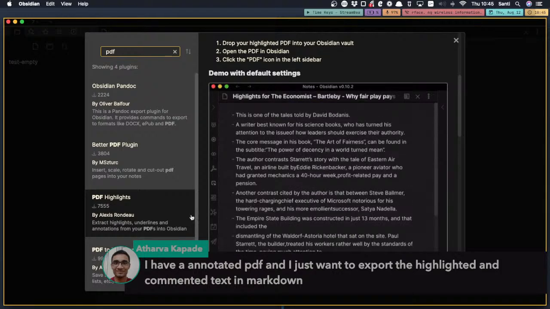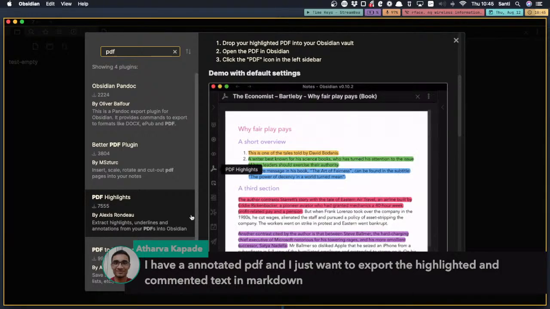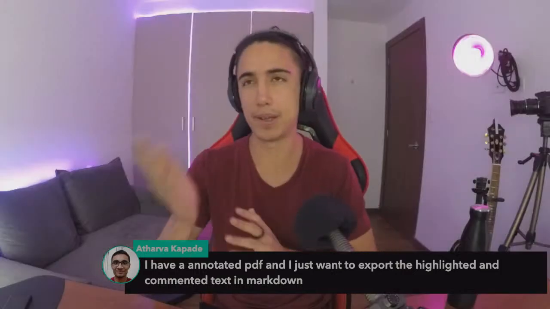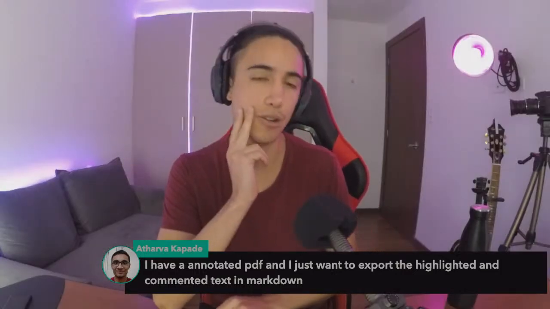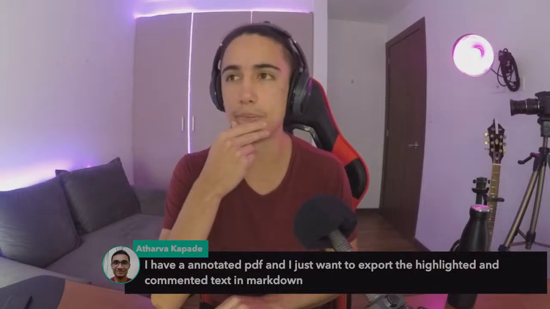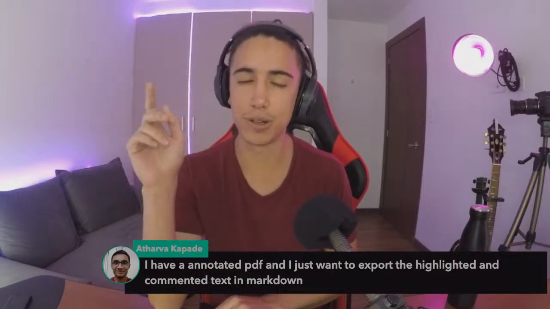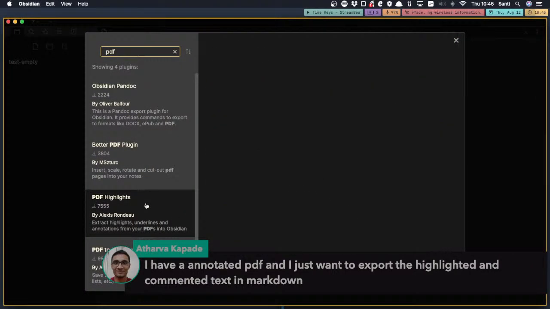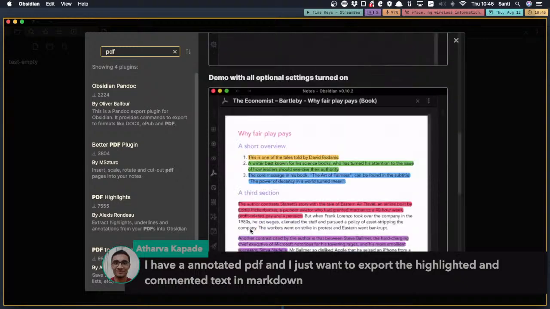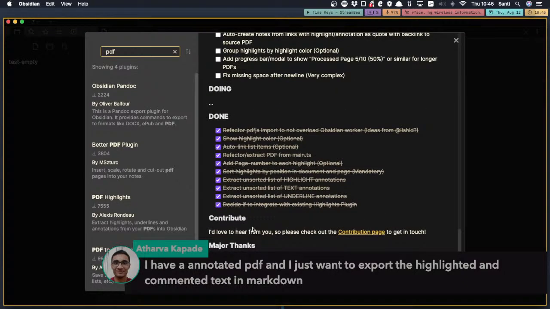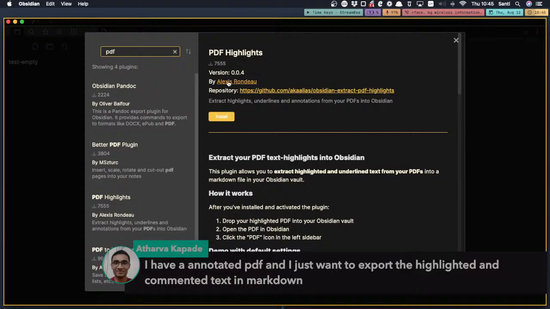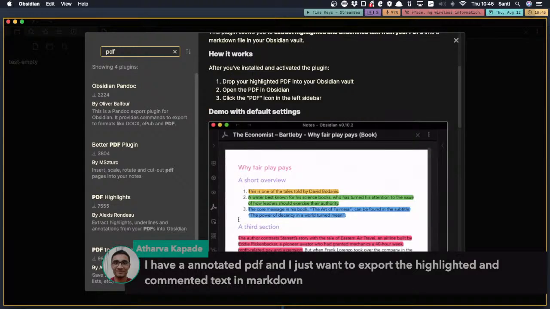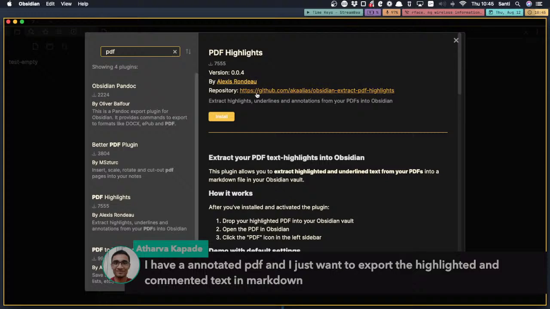The only problem is that you would have to highlight it all inside of this plugin, rather than if you have the PDF highlights somewhere in like Adobe Acrobat or any other tool that you might be using. I don't know if there's a way in which you can easily export into Markdown, but I highly recommend checking out this plugin. It's PDF highlights, and it does exactly that. So I think this is probably the best way to achieve that. And the creator of this, Alexis, I've talked to him and he's a really cool guy. So if there's anything missing, you can always go to the repository and ask any questions or any requests that you might have.